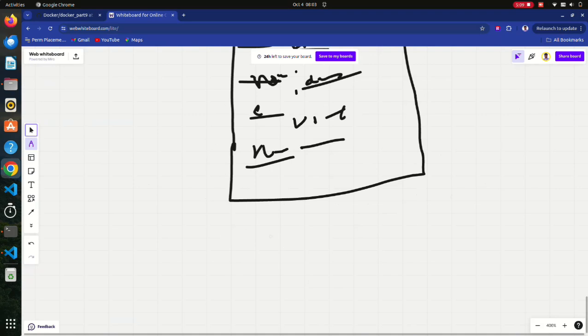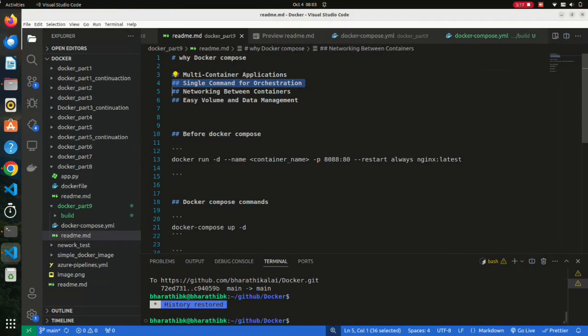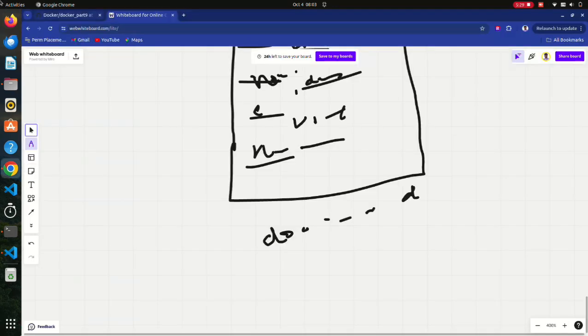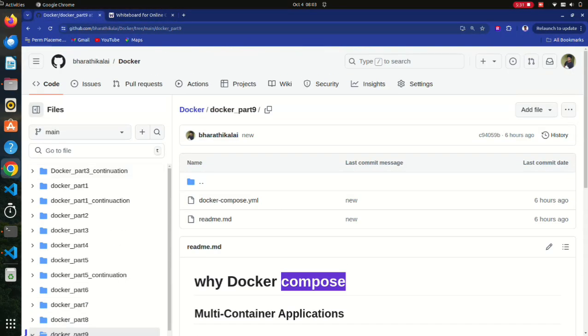Then finally, if you use Docker Compose, docker-compose up -d. What is -d? Here you see, this is a command. You don't need to worry about the commands. You get these commands in this video description. In this video description, I have provided the repository link. Once you click the repository link, it will redirect to my GitHub repository, which is Docker.